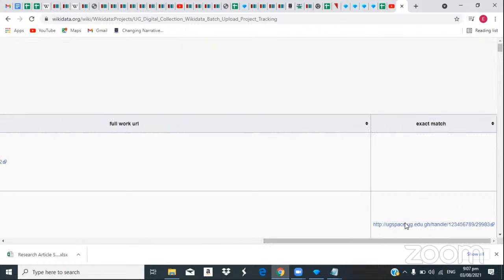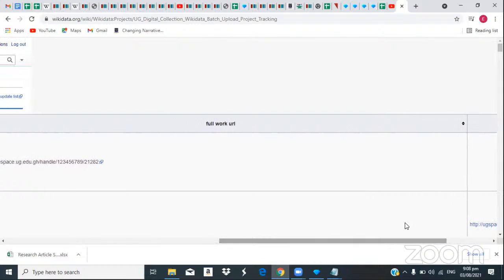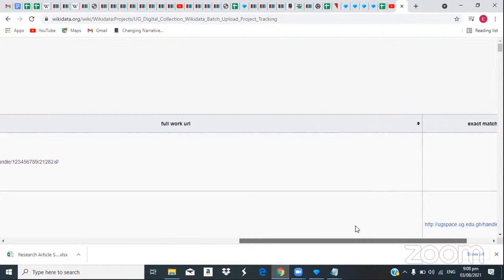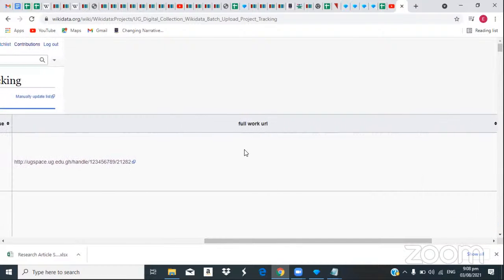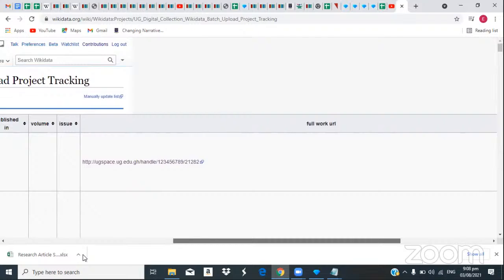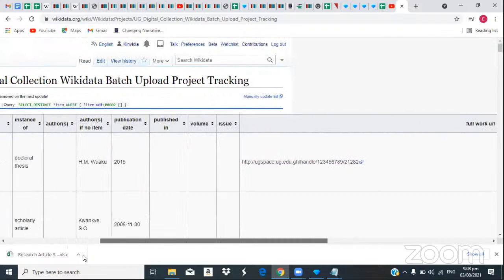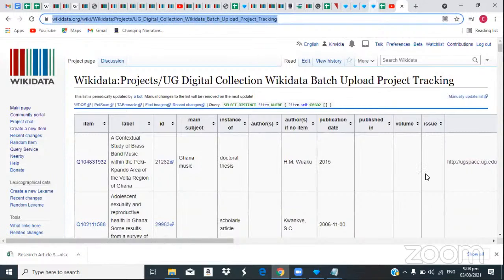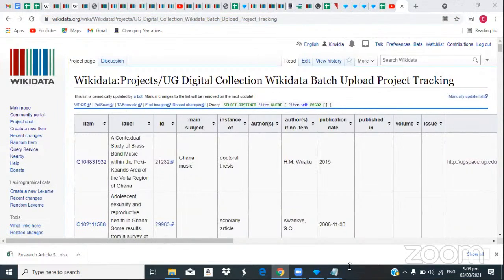She didn't ask us to add the pages, and the full work too. You are not supposed to add full work. So with the exact match, you have 9, but if you add the pages, you have 10. Let me just copy this link and send it to you. Post it in the chat. Okay.